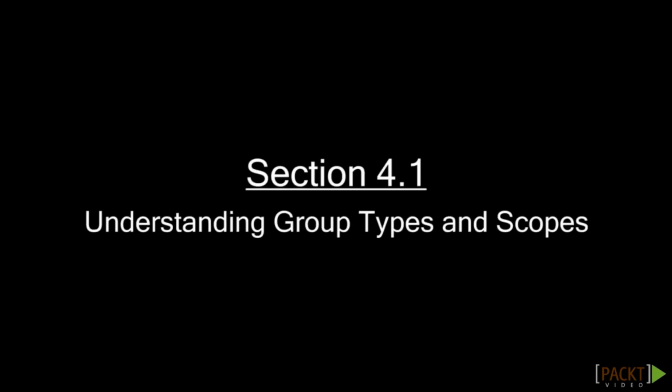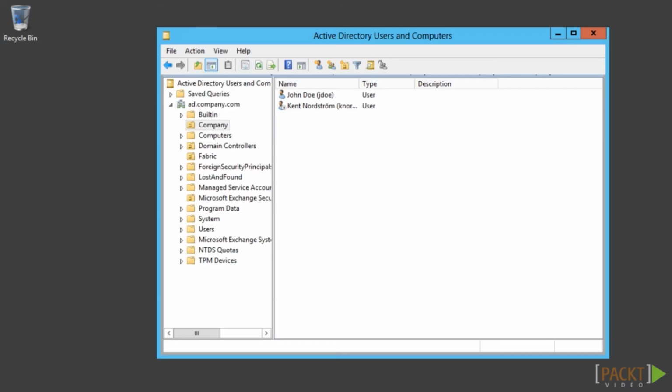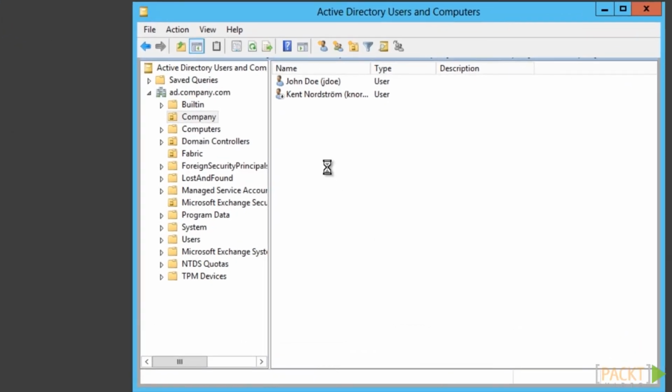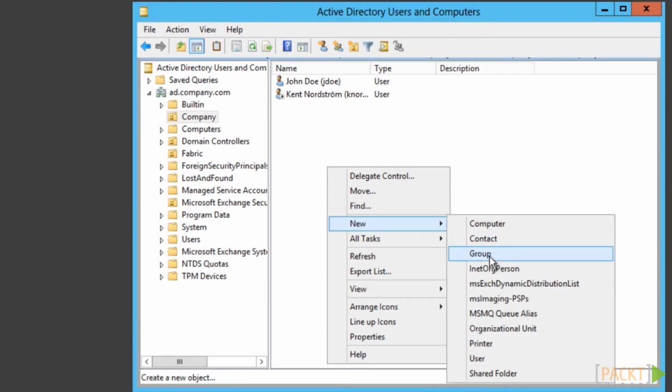In this section, we will look at how groups will be managed within the company using FIM. In this first part, we will spend some time looking at the concepts of scopes and types in regards to groups. One of the problems with groups is that they look different in AD compared to FIM. Let's start by looking in AD.